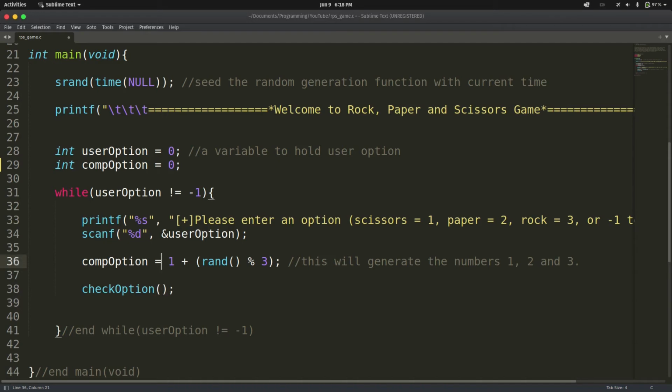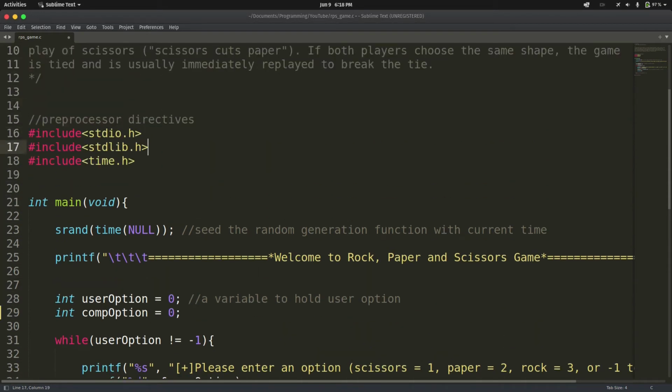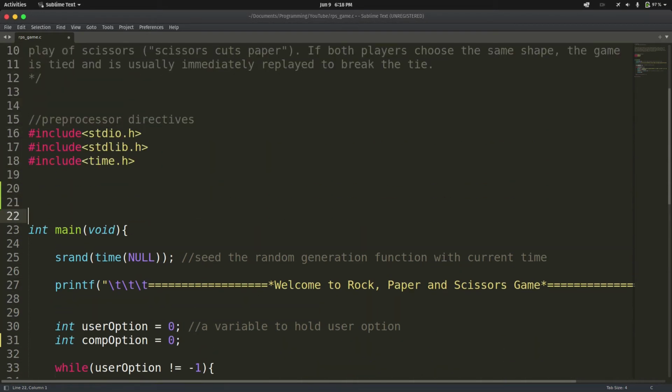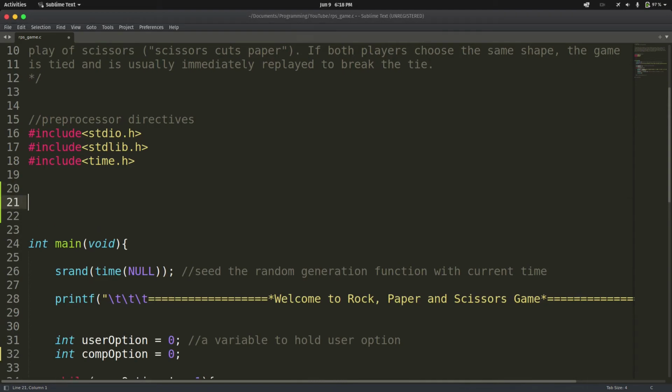But before we do that, let's create the function prototype for this particular function that we are about to create. So I'm going to write void, because we don't expect this function to return anything, and the name of the function is check option. We are going to pass two arguments to it, so in the function definition, we are going to define two parameters: user option and computer option. So this is the function prototype for this particular function.